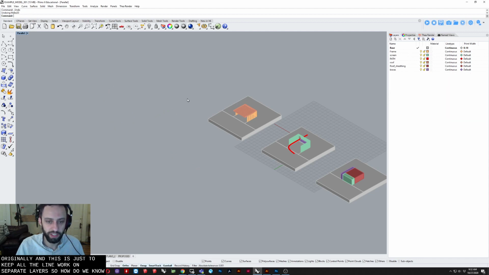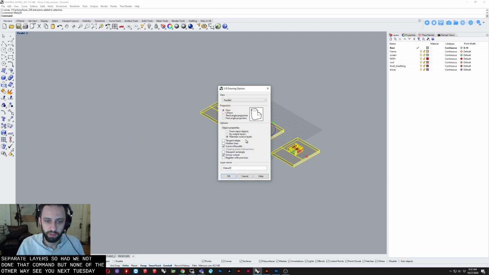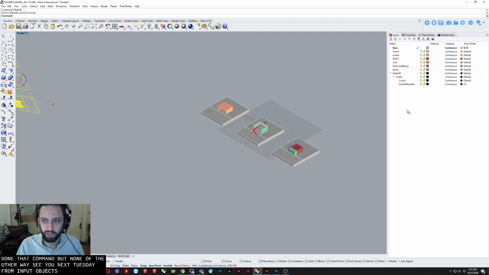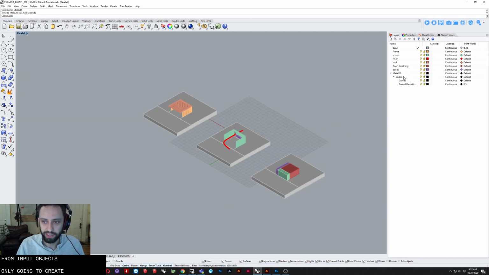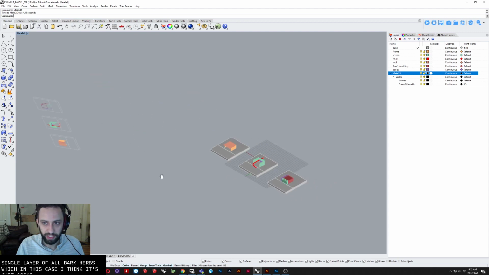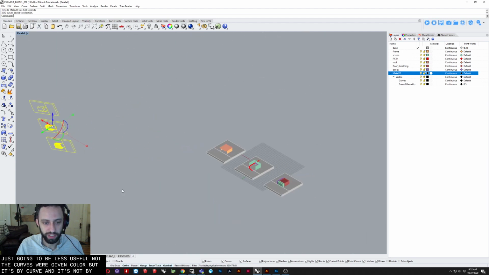So had we not done that command, but done it the other way, the make 2D from input objects, it's only going to create a single layer of all of our curves, which in this case I think is just going to be less useful. Now the curves were given color, but it's by curve and it's not by layer.